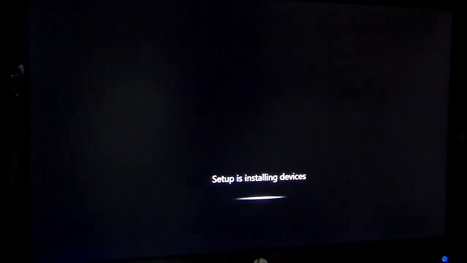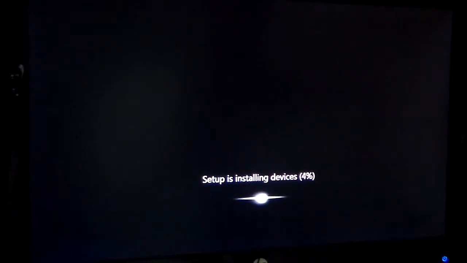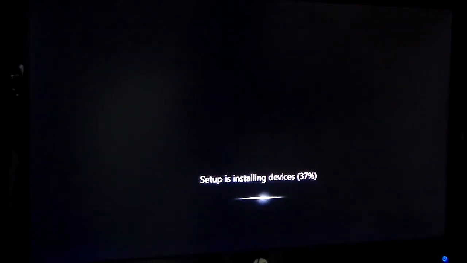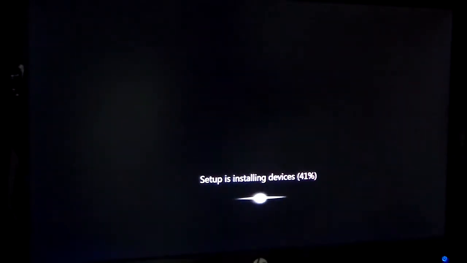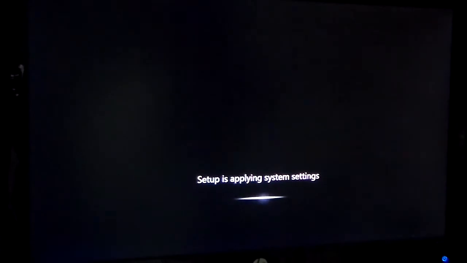Setup is installing devices. Installing devices, 7, 8, 9, 10, 20, 31, 37. You can see how fast it is. 41, 47, or, you know, percent, 50, 52, 54. This is pretty quick. I mean, for a dual core, it's pretty quick. 73, 86, 100%. Well, that's pretty quick. It was not even a whole minute there.